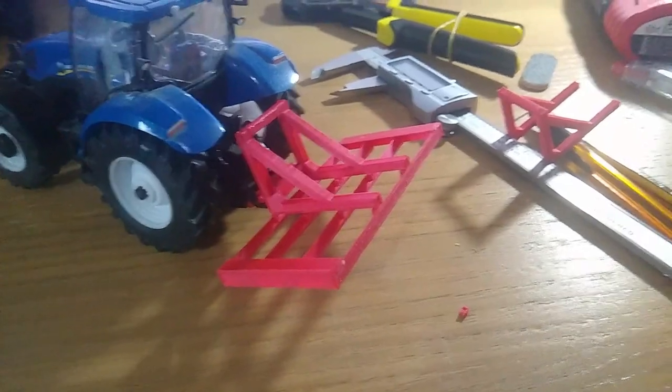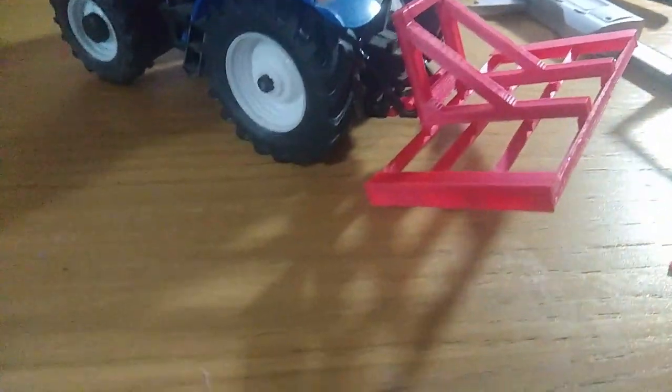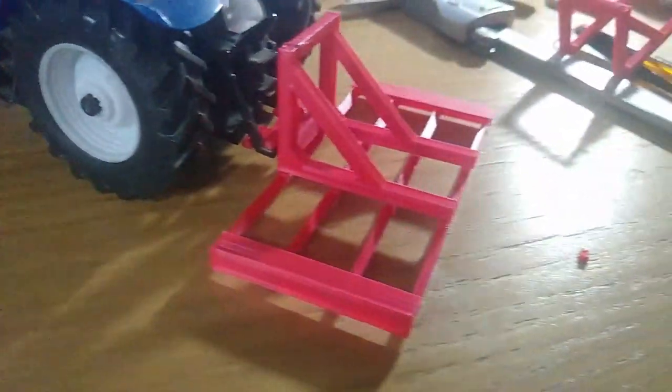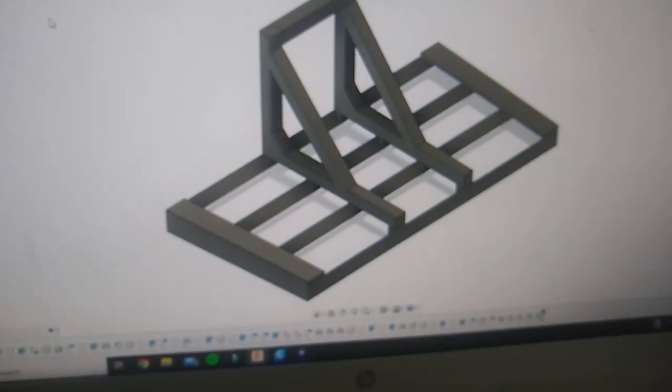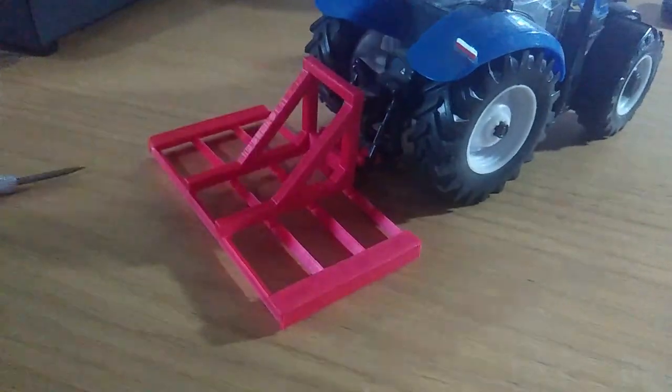So I got it all glued up and got the linkage glued on, so it now is on the tractor really well. Looks really good, looks just like the one we designed earlier, but that's basically it. That's how we make our models nowadays.